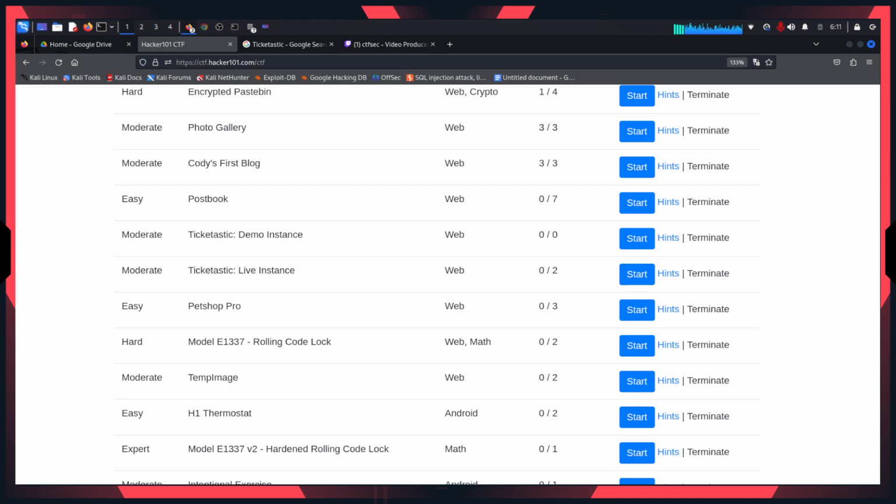Now what we're going to do is start with the demo instance, try to navigate through the application in order to detect some vulnerabilities within the Ticketastic demo instance, and then we're going to exploit this vulnerability in the live instance version of the Ticketastic web application. So without wasting much of our time, let's just get started.